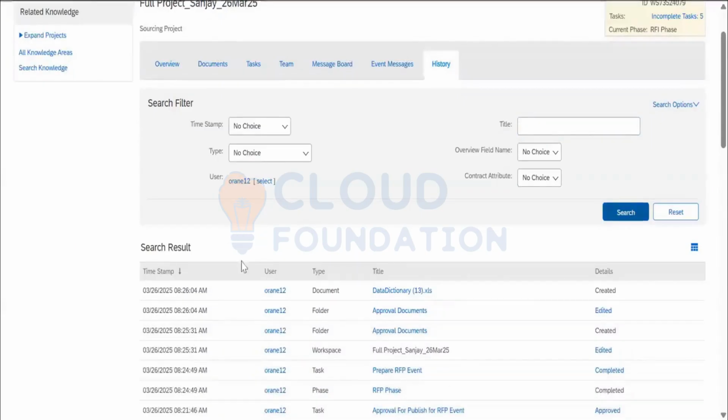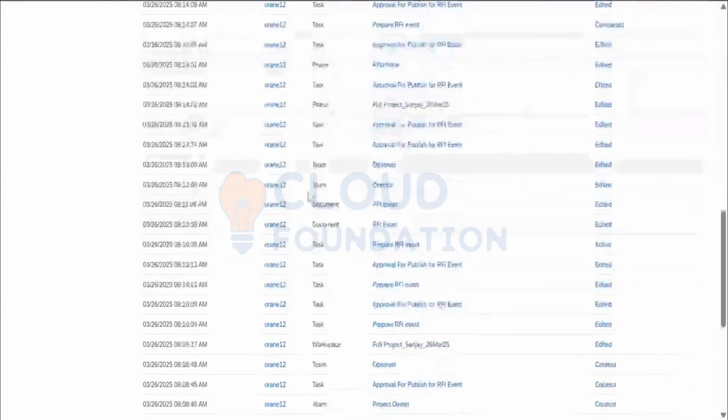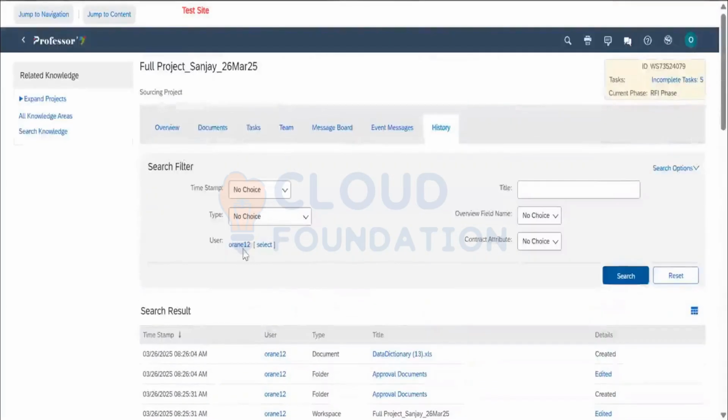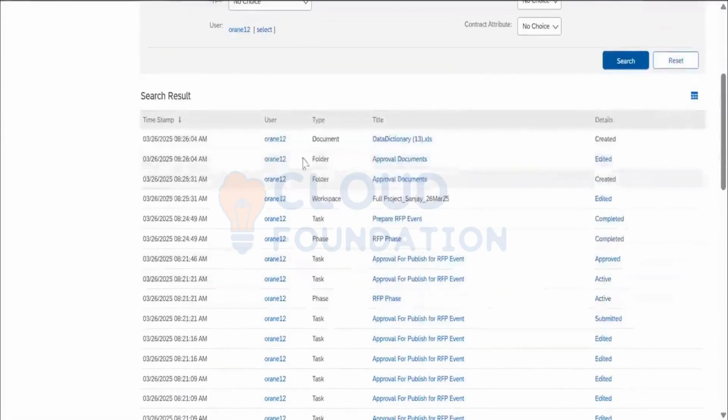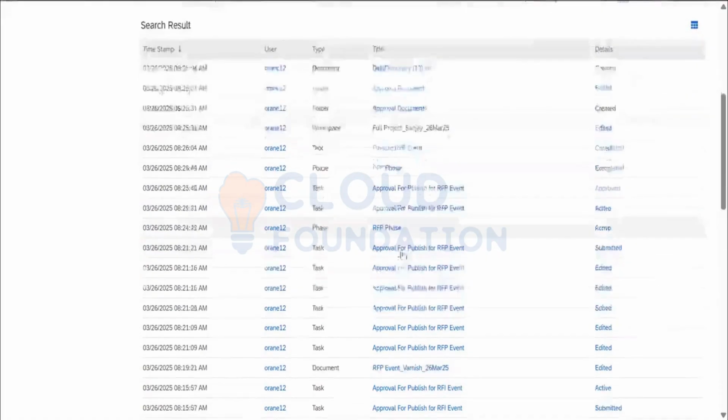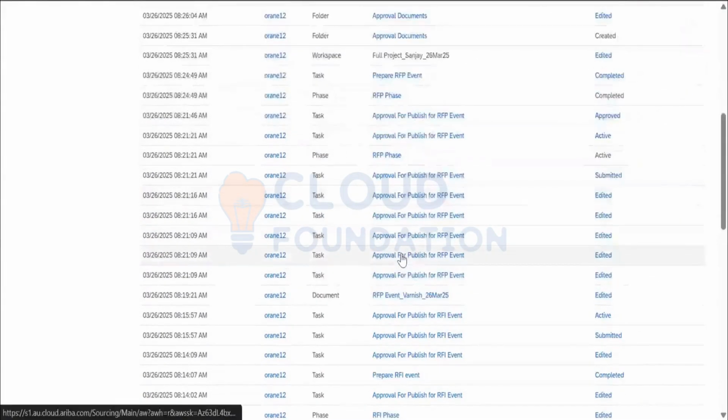Suppose your team consists of many team members. You just want to know whether that person has performed a certain activity. You can check this. So let's see now Oren Atoll. What is the last action? He has created a data dictionary. Maybe it will also tell us one document we have created.